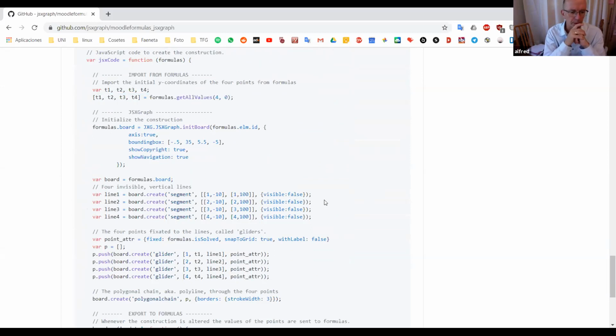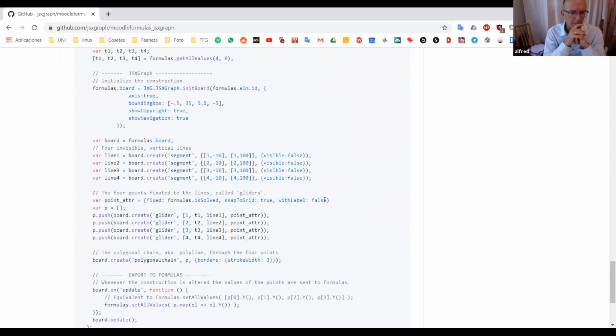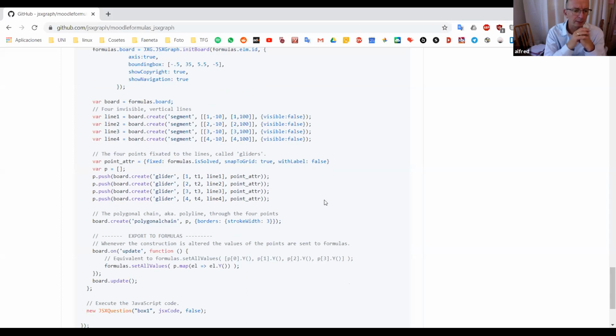And down below, we add an event listener, and whenever something happens on this construction board, we send it to formulas with this set all values. And this enables the communication between JSXGraph and formulas. Mark, Bernard, could you show this example live?